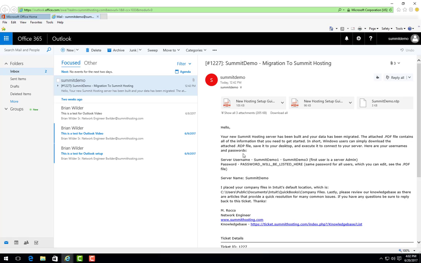So we're just going to go real briefly over the welcome email. You should see 3 files attached to your email. I have it up here on my Office 365 email. You should have one for the Mac. You should have one for the Windows. And you should also have a Summit RDP file already pre-configured for your server. Those 3 files you should have received. If not, you need to notify us through our ticketing system.